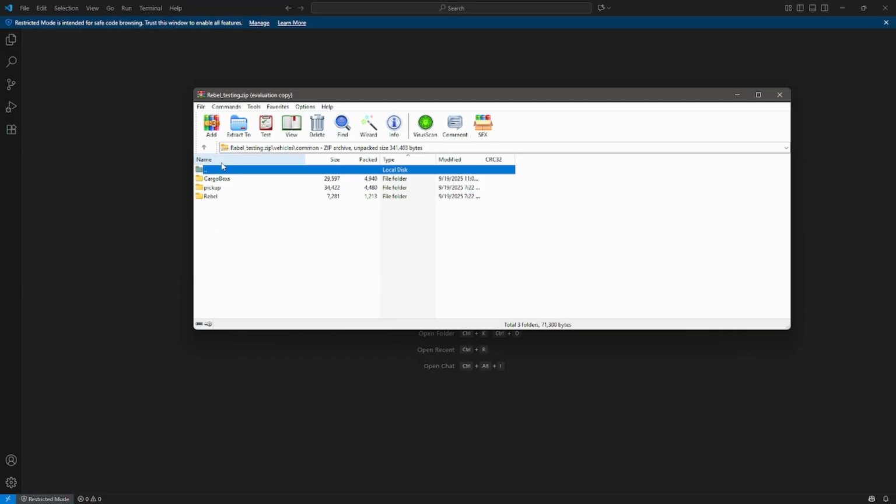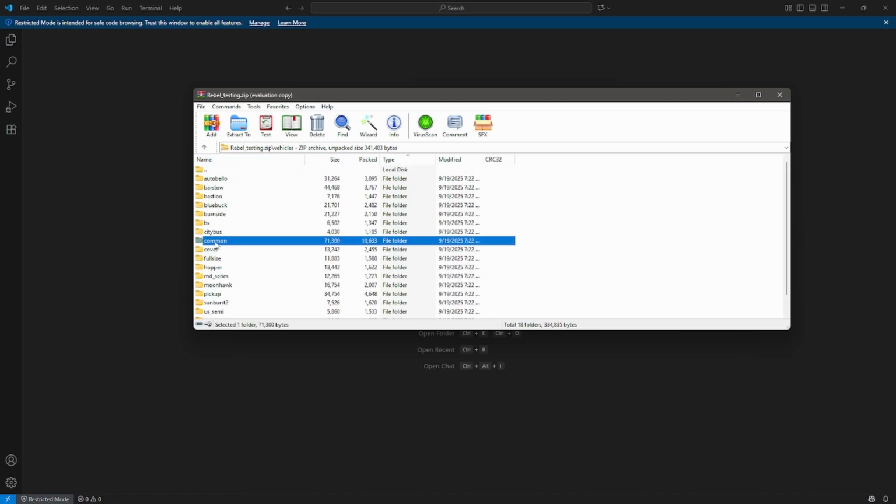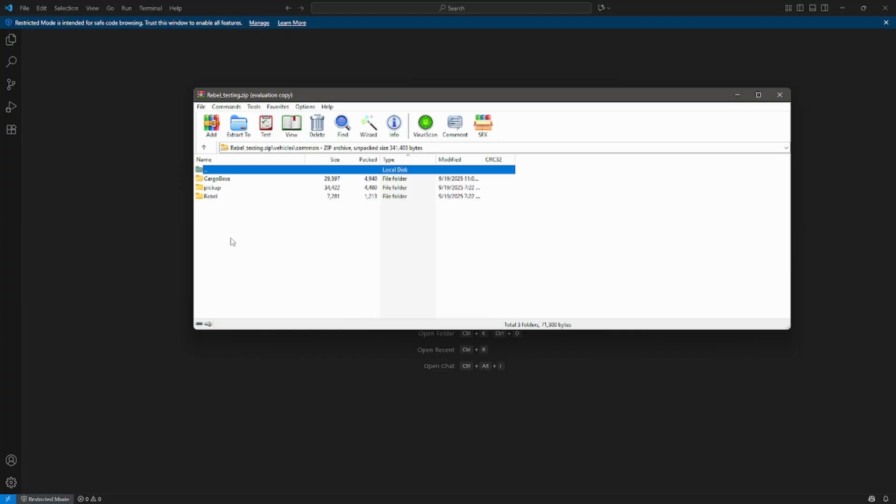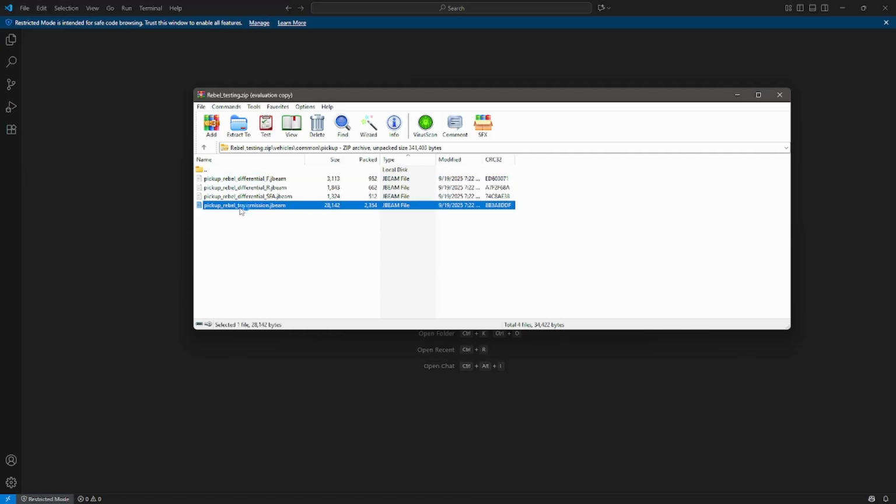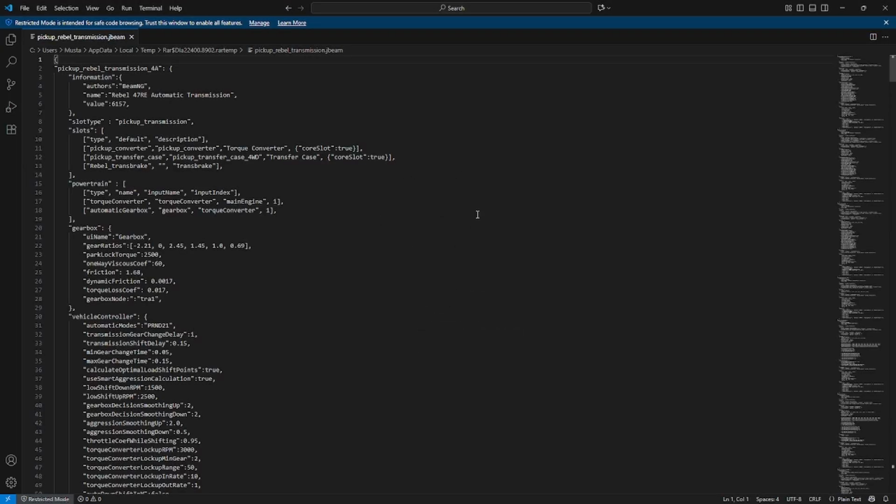So for that, I would go, sorry, I probably should have pointed that out better. You would go into your common folder. Your common folder is then going to be broken down further into other vehicles. In this case, I'm going to go to pickup. And now you see here, I have my differentials copied into here. I think that's wrong. I'm still working on this. But I would go into my transmissions. This is going to pull open my transmissions.